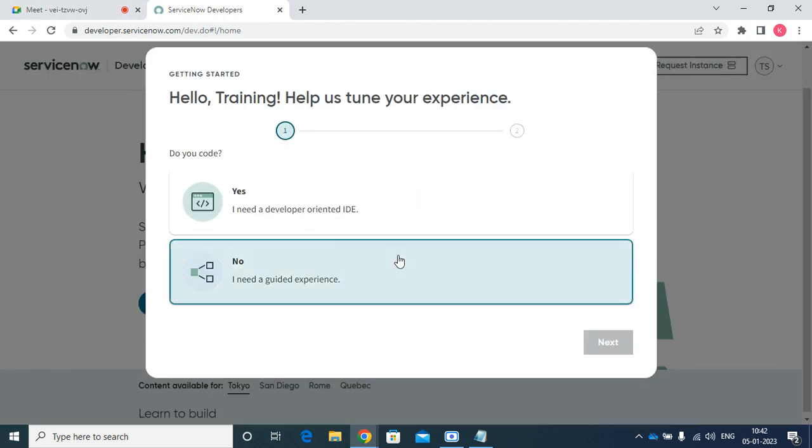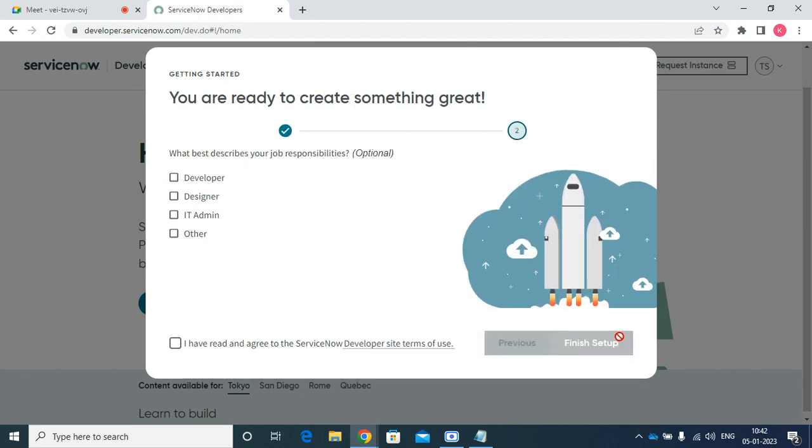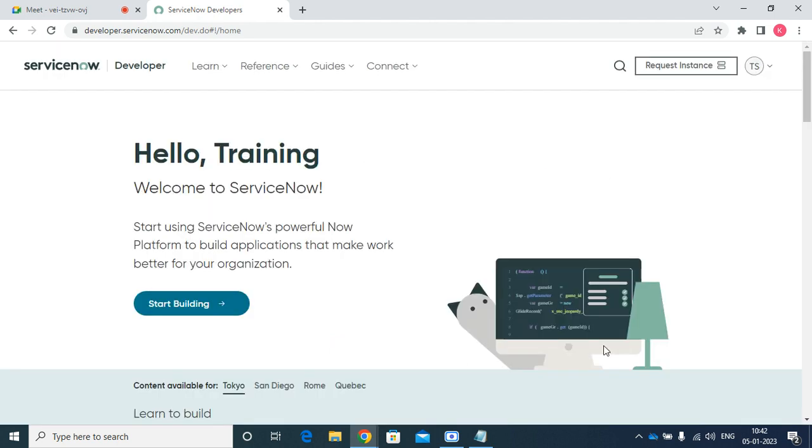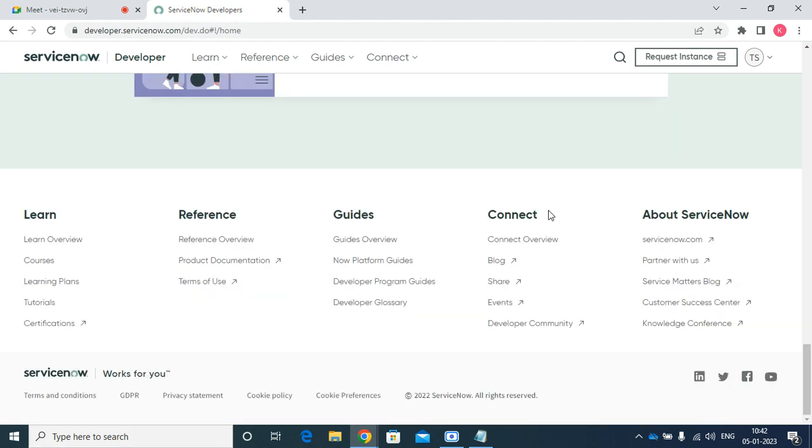These are some basic questions they can ask you. So I'm getting this one: what is your role? Whatever you want, you can do it and finish the setup. These are the basics, you don't need to worry about it.